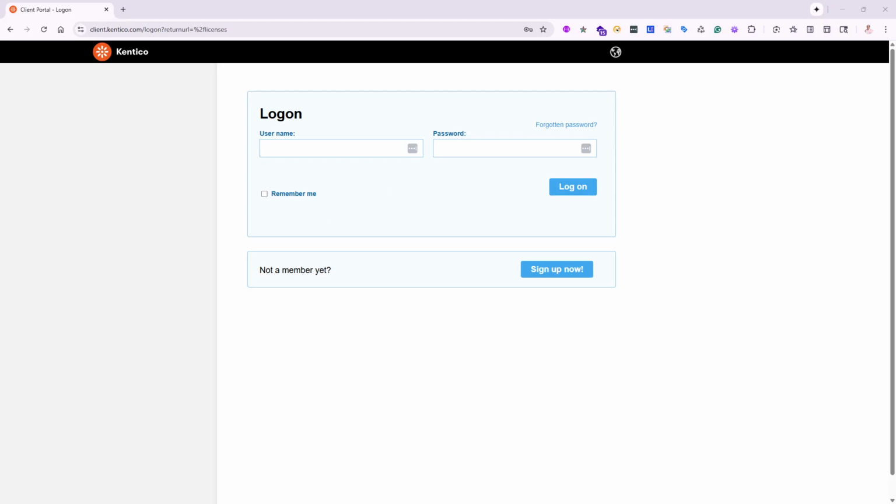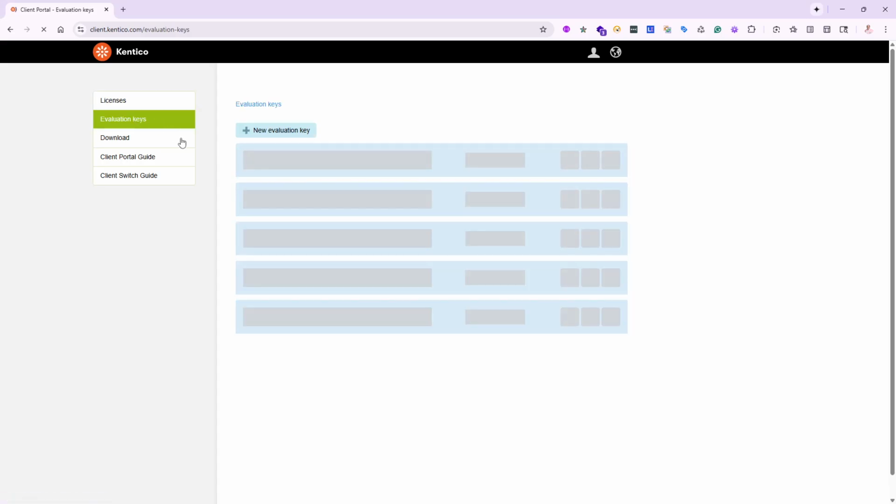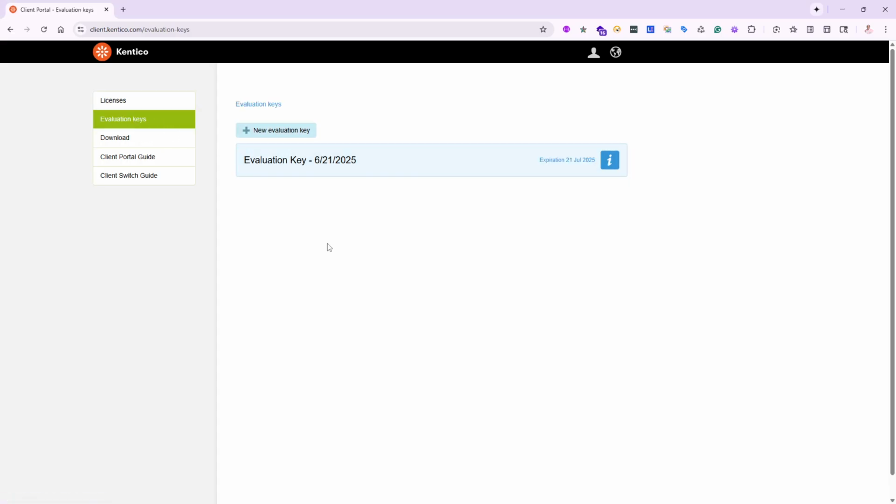So I'm going to go ahead and log in, and I'll be right back in a second. All right, now I'm logged in. You will notice on the left side we have 5 different items in the portal. These are all the licenses that you or your company have paid for that you have access to. Maybe you received an email after you bought a license. This is where you're going to be managing your license. And if you're just evaluating for right now, click on evaluation key, click on the new evaluation key, and it will create a 30-day evaluation for you.